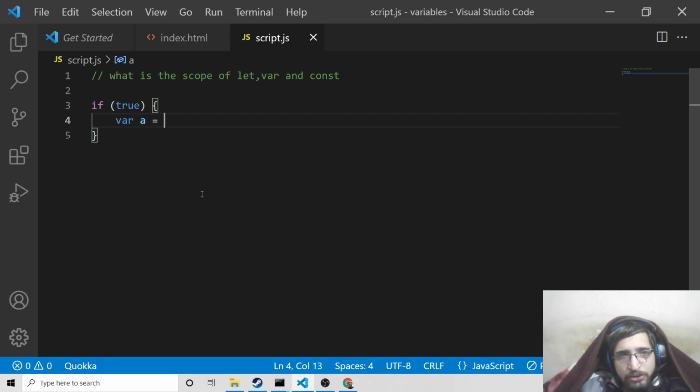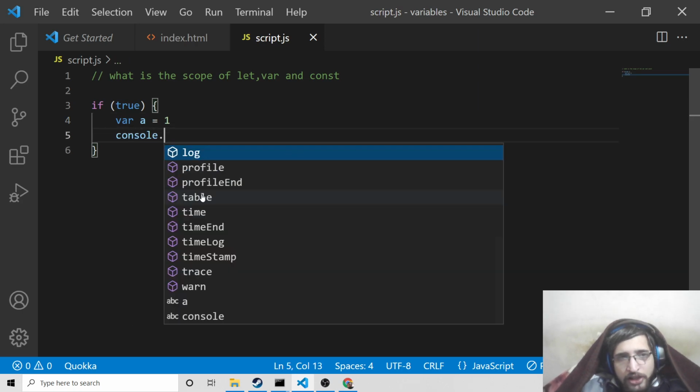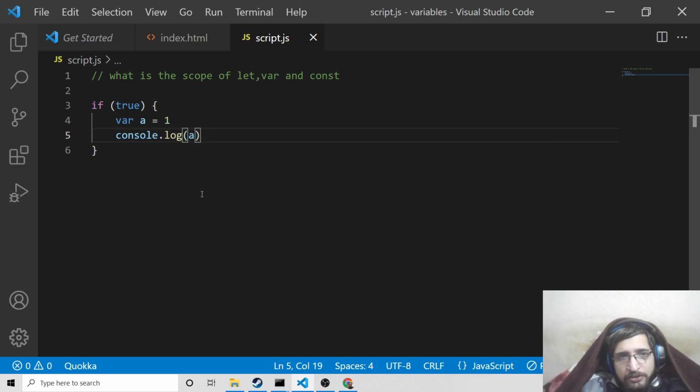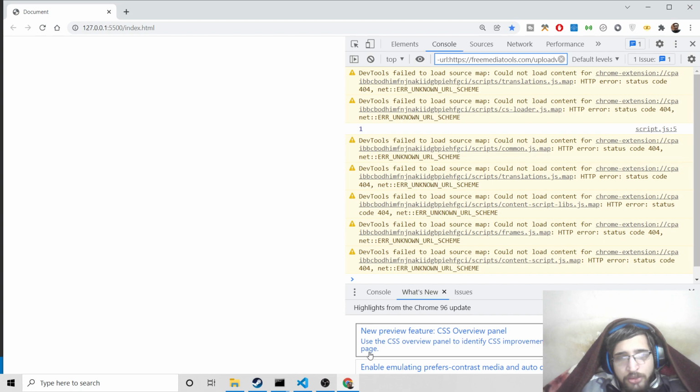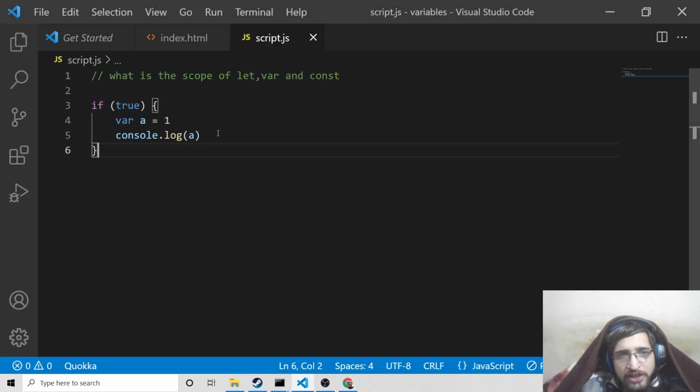Var a is equal to 1, and then if I console log a here, you will see that if I refresh it, 1 is printed out because it is inside the if condition here. This is a block of code here. This is defined by curly brackets. So this defines the block of code.